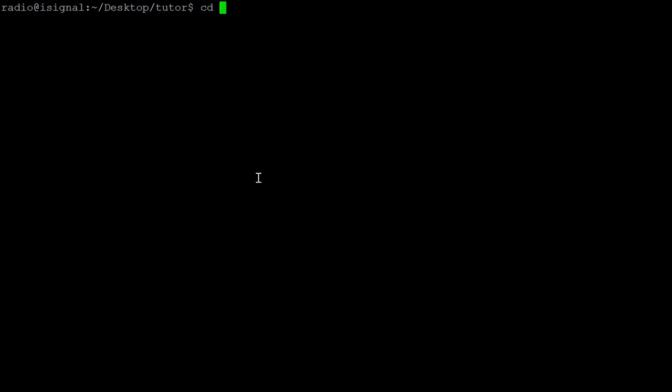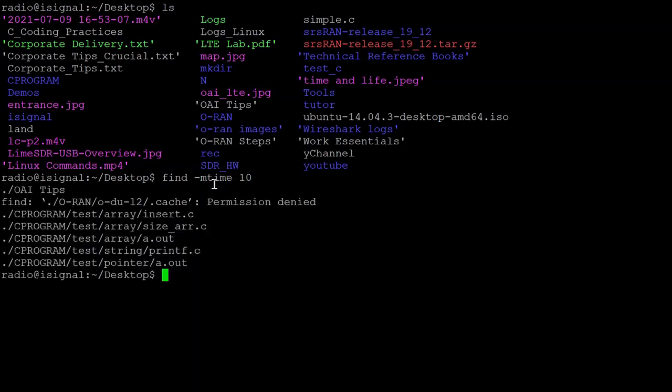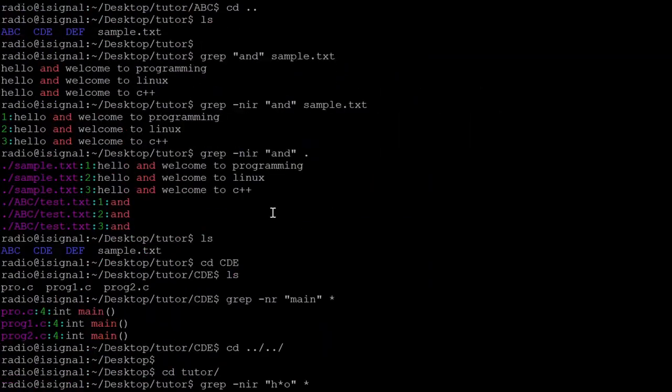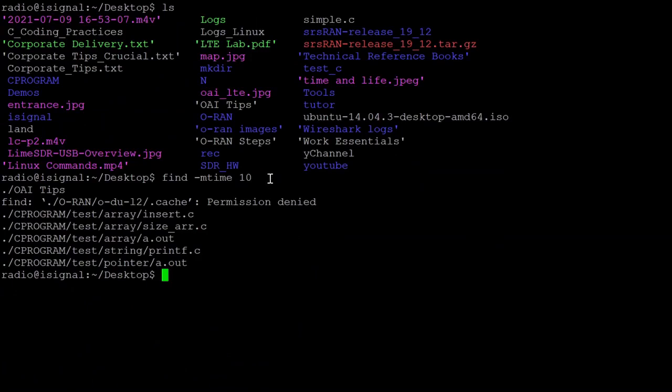So this I'm going to show in the previous directory because I have some modified files here. Find minus mtime 10. Here you can see the results: insert, size, array, a.out. These are the programs that I have modified in the last 10 days. From this, you can easily find out, and you no need to track what all files have been modified. It will save a hell of a lot of time when compared to tracking different files by scrolling up and down to see which files have already been modified. So that's it for today.